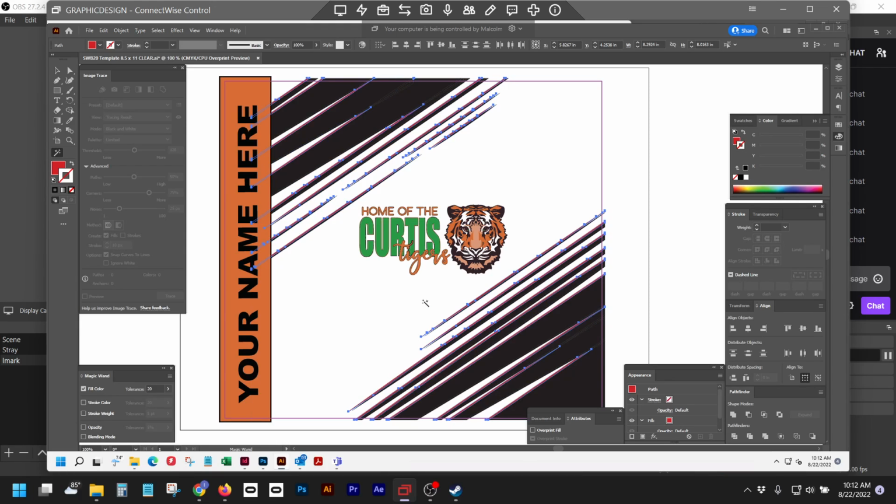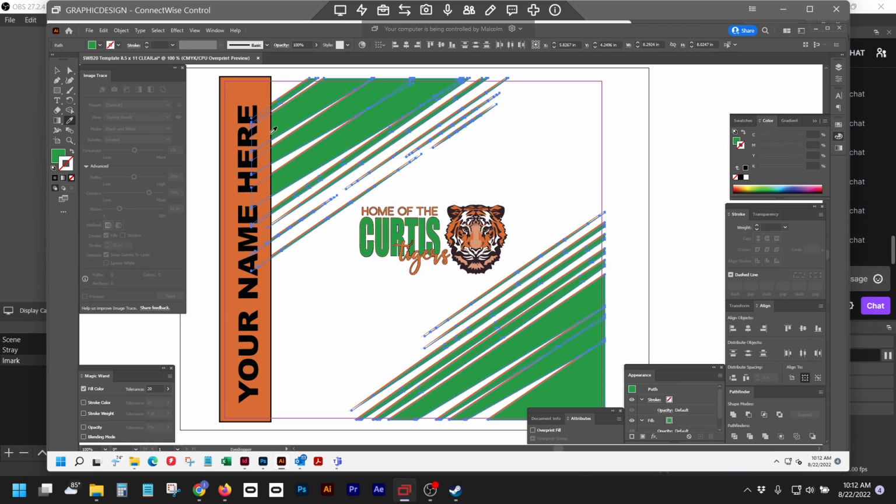I think I'm going to make those orange. Let's see. I'll try orange first. And then we'll select with the magic wand the black part, and we'll change that to green and see what it looks like. I don't like the orange there. If we make it black, it'll balance out with the black in the artwork, like the tiger.